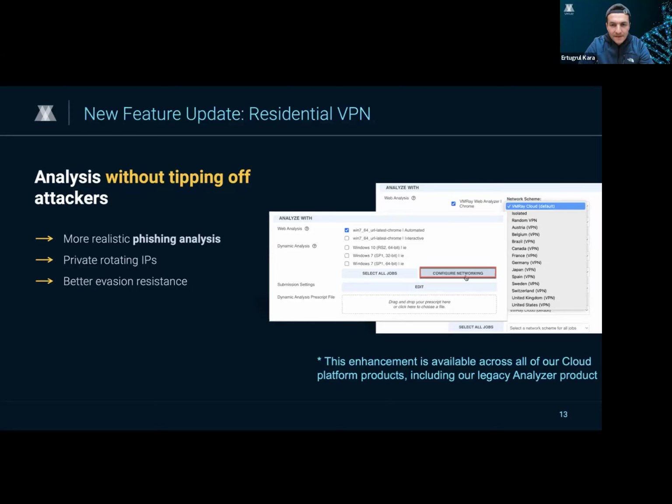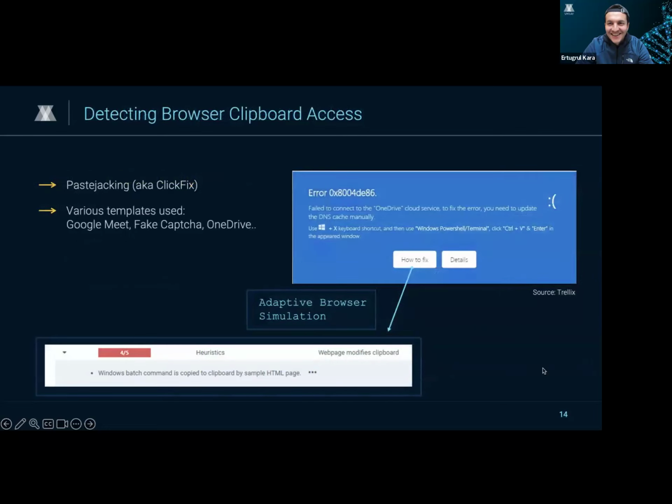Brilliant. Thank you, Patrick. And I will come back to you in a minute. So next up is a new detection for something you might have seen popping up a lot lately: pastejacking, also known as clickfix. It's highly possible you came across it in some research, if not in your environment. It's not new, but it's been getting more attention recently.